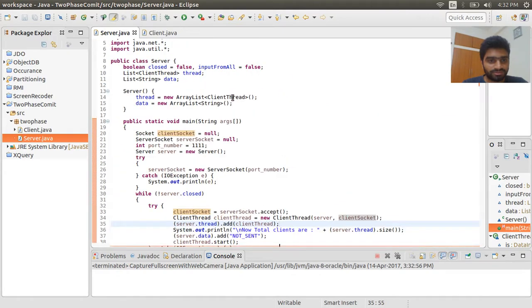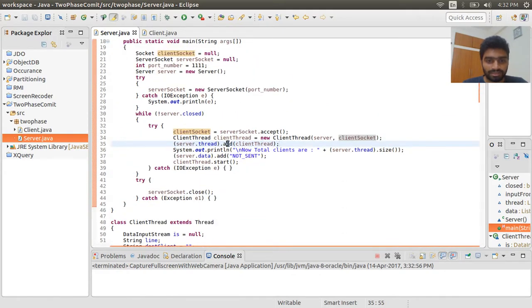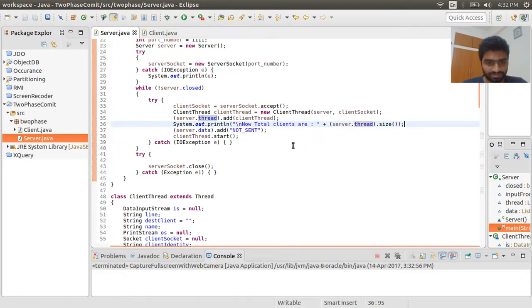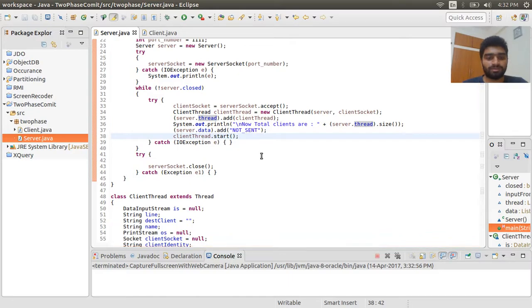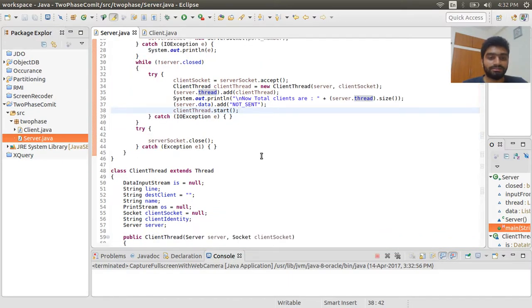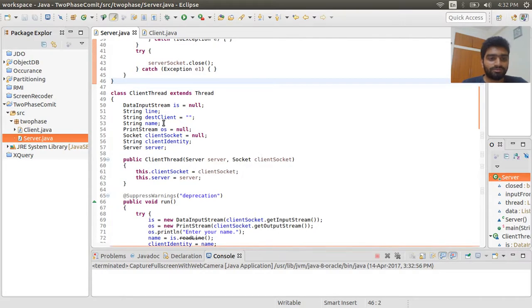As we are using a list here, we have to add every new client coming. This is the server thread, on which we will be adding a new client whenever a new client joins. Just to show the total number of clients and data. And here we'll be adding the data or the message that the client will be passing. We will see what message the client is passing to the server, and then we will start the thread for the client. That means the client is now instantiated.